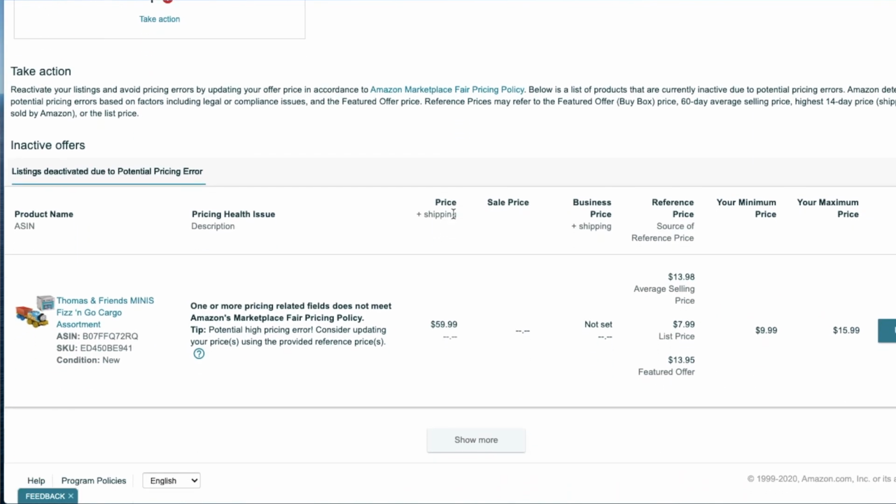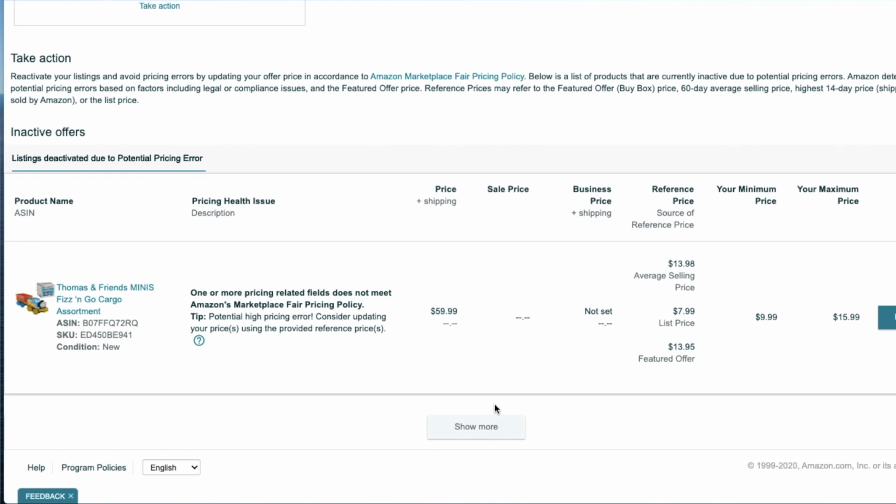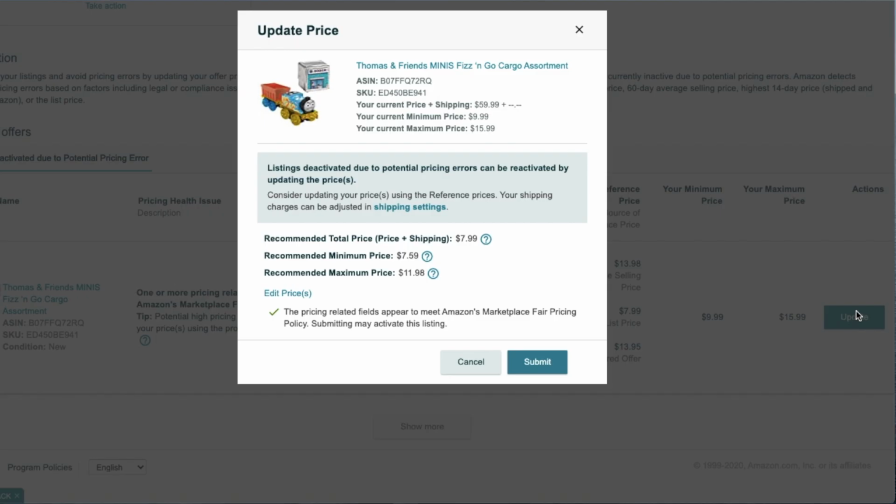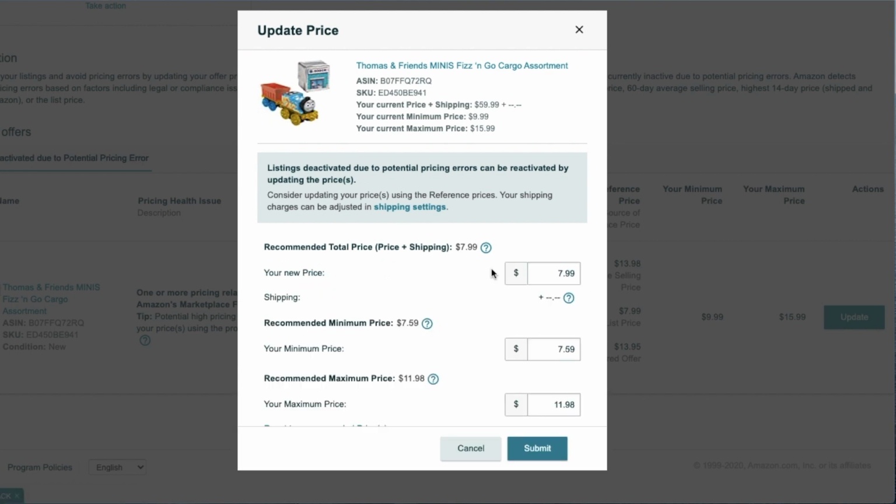This is a relatively new screen. It didn't used to look like this. So we're gonna walk through it together. They deactivated it and now you need to update it. So click here, edit prices. You used to be able to do it right on one screen, but now there's extra buttons, of course.